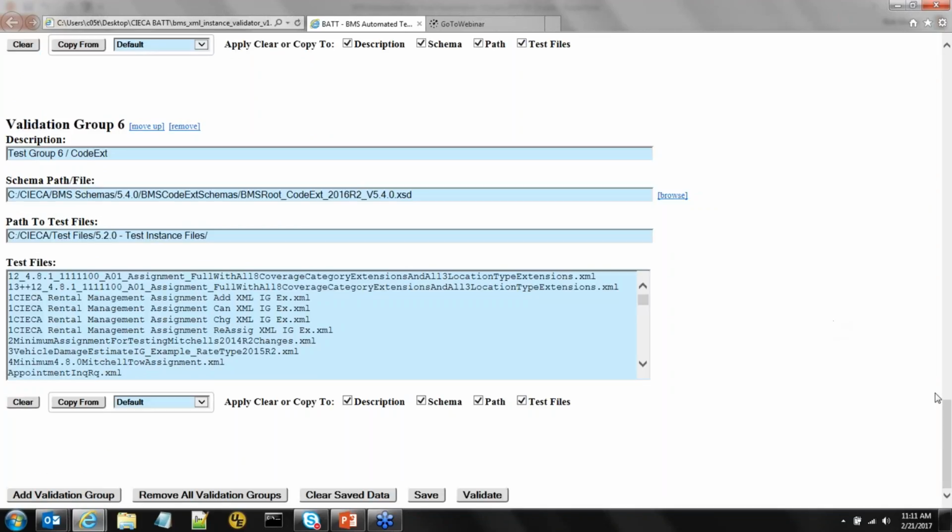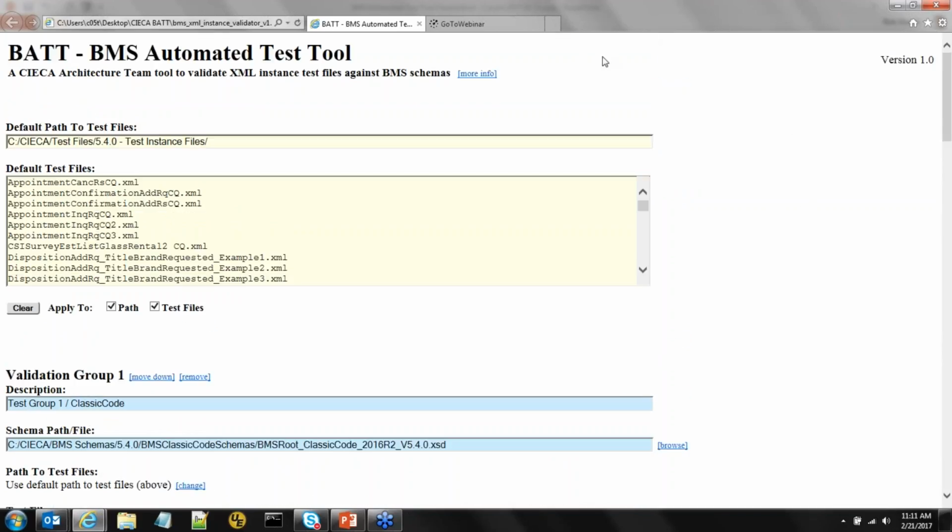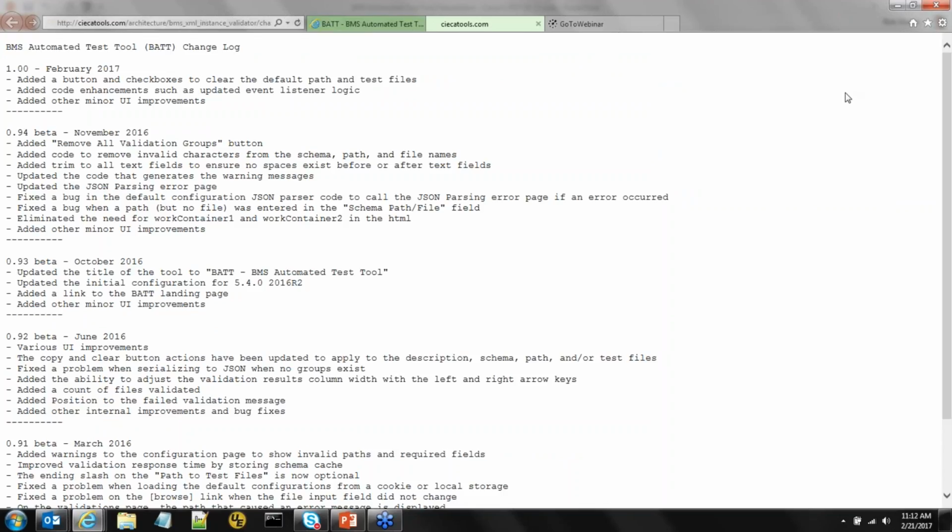So I'm going to go back to the main page here again. I'm going to show you a couple things at the top. The very upper right-hand corner, you see the version number, version 1.0. And in fact, there's a link here. If you click on it, this will show you past versions. Now, this is version 1.0.